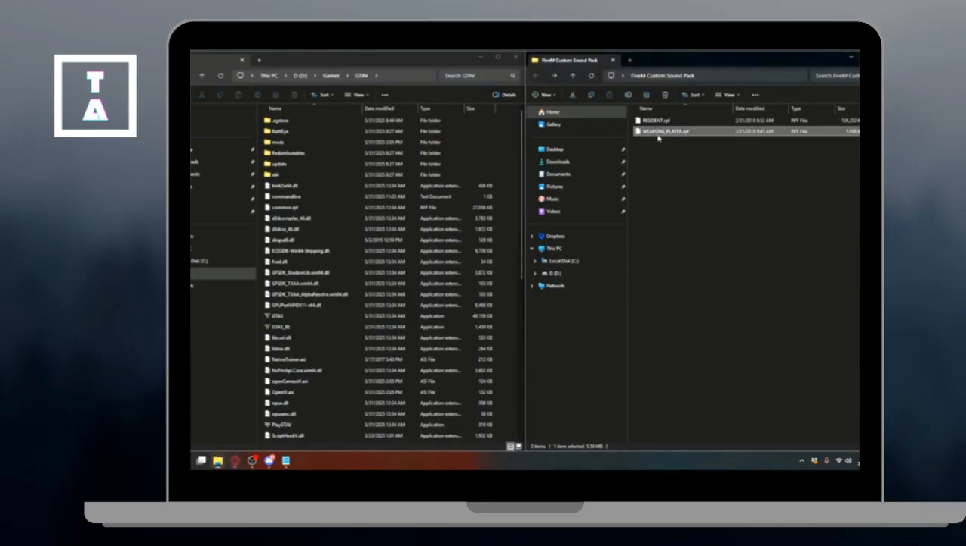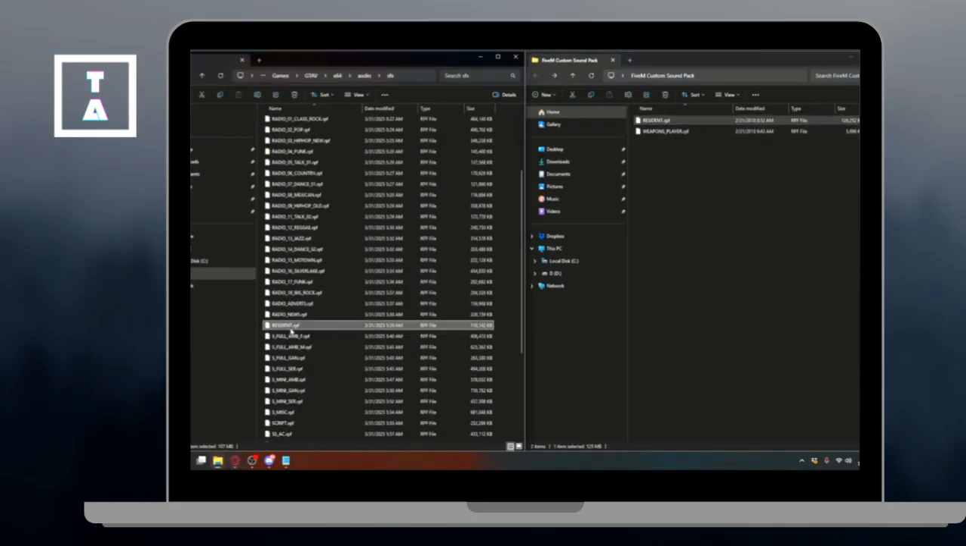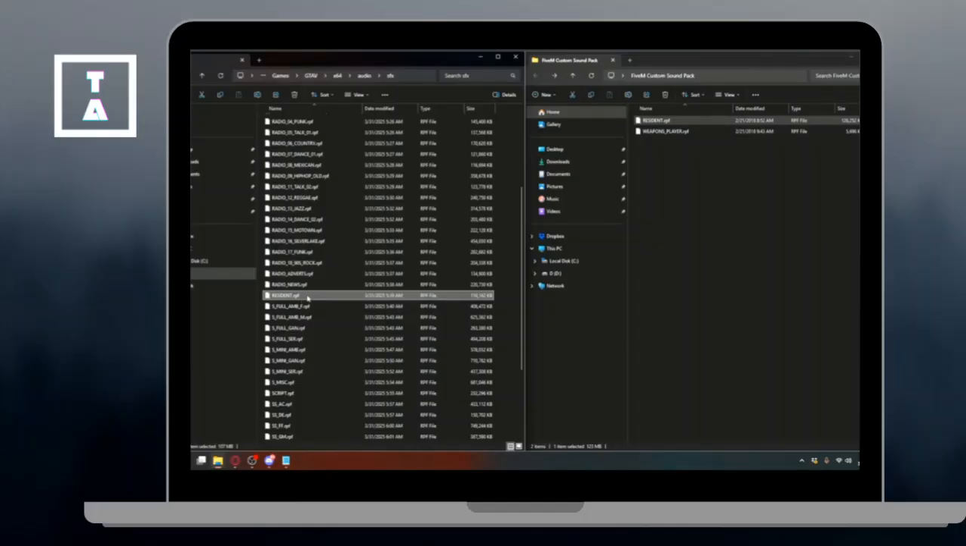Before installing the Soundpack, it's important to back up your original files. Instead of deleting them, simply rename them. This allows you to restore the default sound anytime.